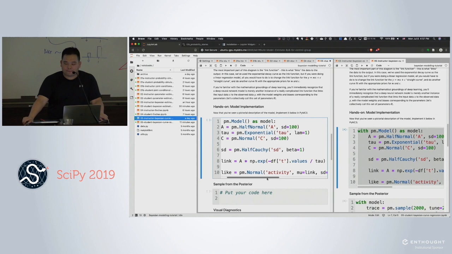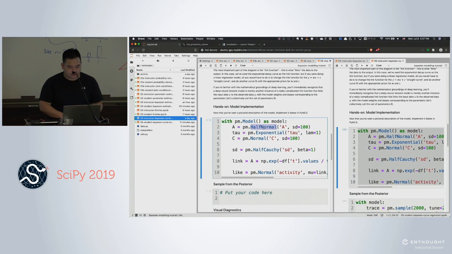So let's copy and paste what's inside here. Here the modeling choices are half normal, exponential. I think I chose C to be normal under the assumption that sometimes the machine might go faulty and give us a completely negative baseline. If that never happens, then I would change that to a half Cauchy or exponential, okay? So then we sample.